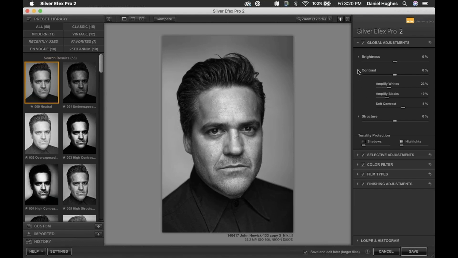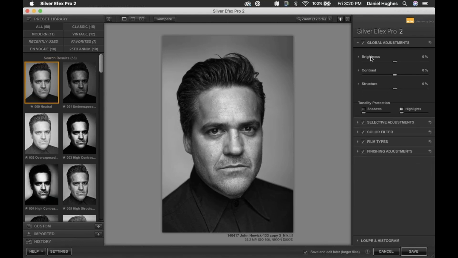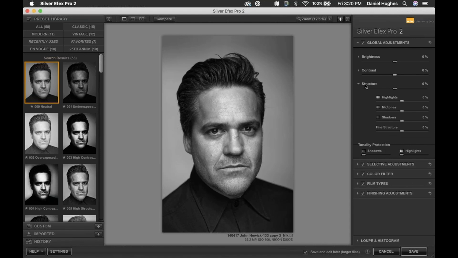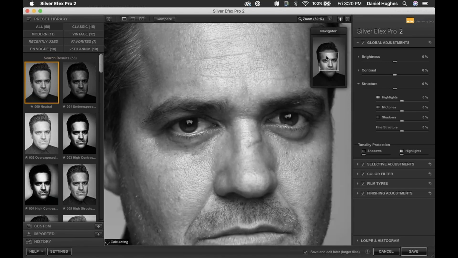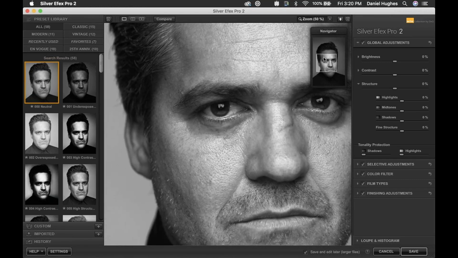And moving into structure. So if brightness allows you to brighten or darken tones, and then contrast allows you to add contrast, darkening shadows, brightening highlights, structure is a texture adjustment. So what it does, and let's zoom in. So I'm going to tap Command plus 2 times. It's going to bring us into a 50% zoom. You can see we have a navigator in the upper right corner as well. I'll kind of go over that a little bit more in a couple minutes.